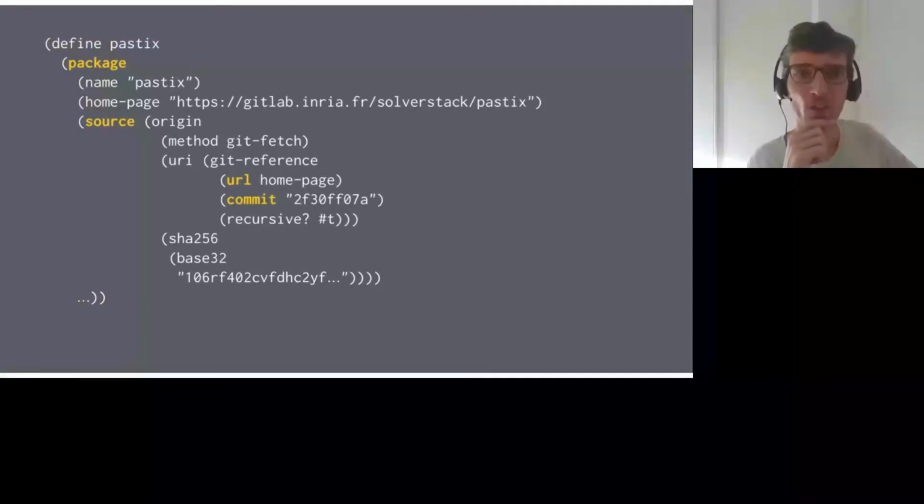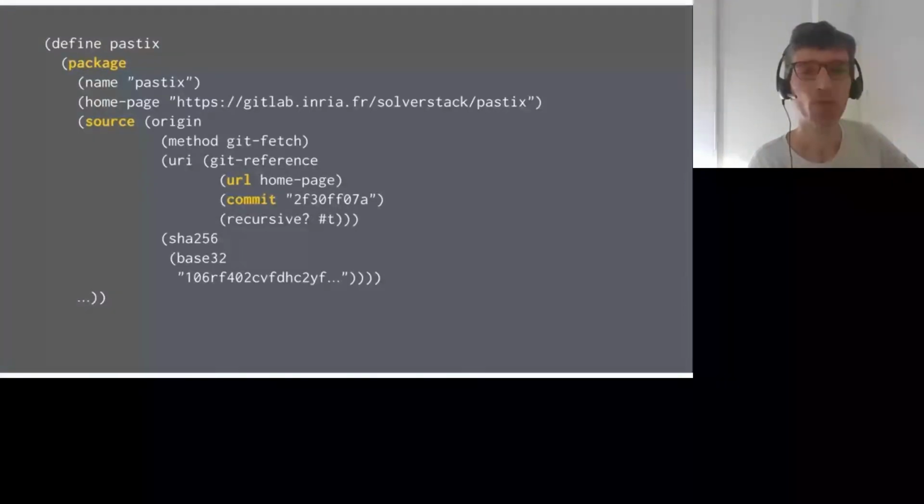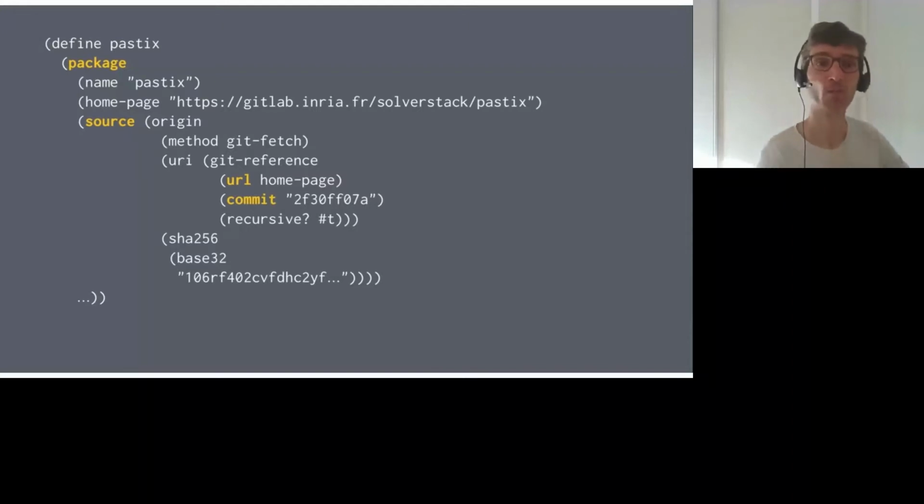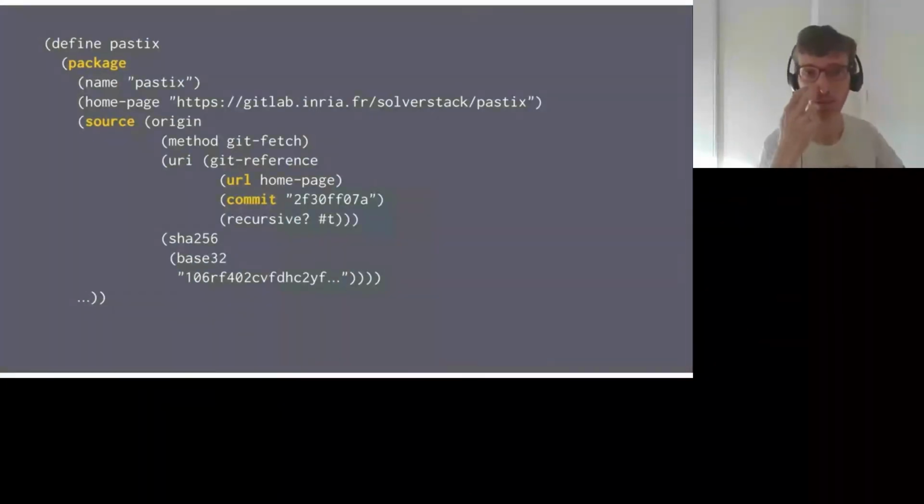So this is a package definition, for example, from a solver that's developed at my workplace at INRIA. Here you can see we're defining a package, we specify its source, which is a Git checkout, and we specify the Git commit here. So when I was talking about traveling back in time, you can already see that there could be a problem here. For example, what happens if gitlab.inria.fr disappears, and I want to reproduce that software environment? I want to be able to reinstall Pastix. Well, we could have a problem, right?